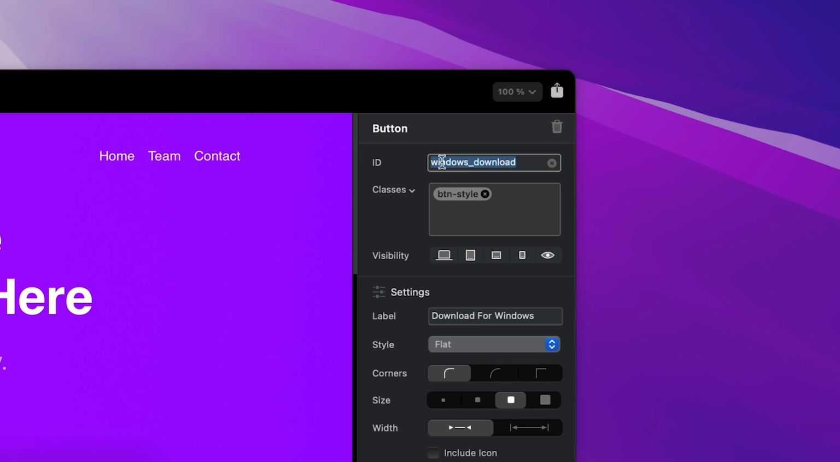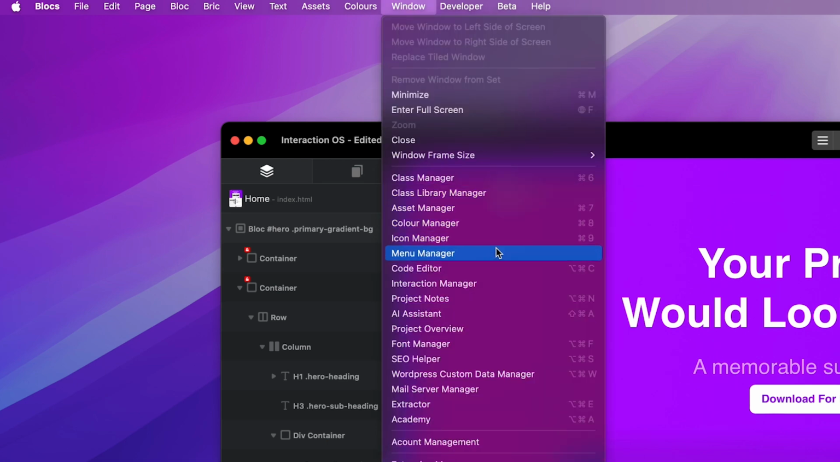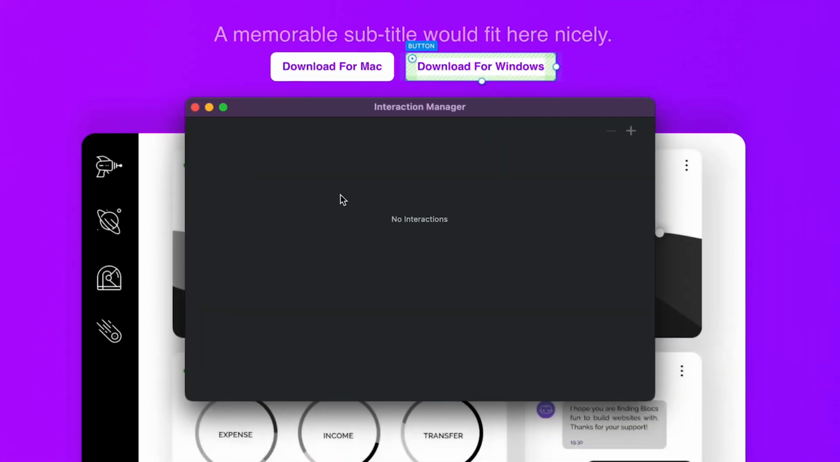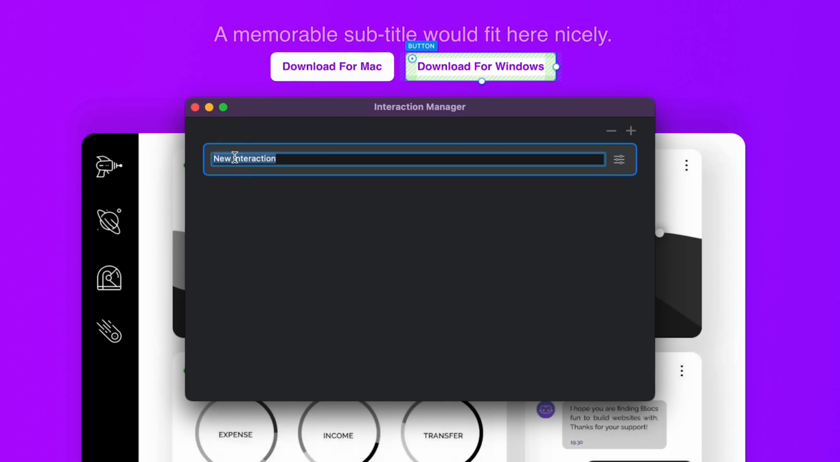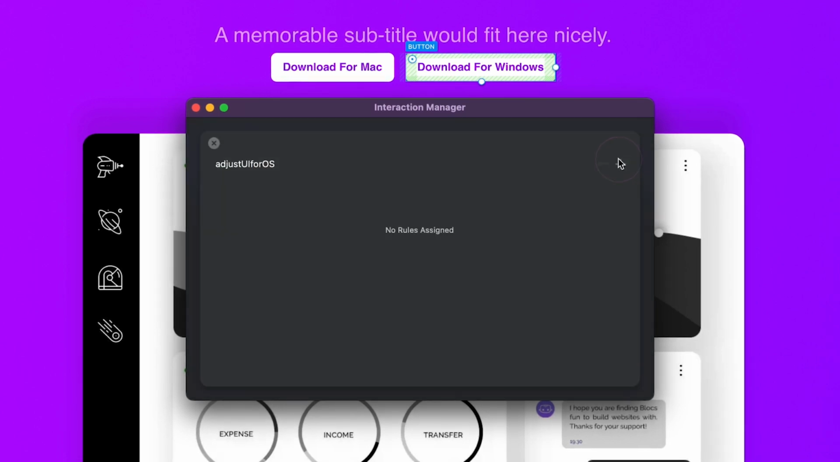Now I'm going to head up to the main menu and open the Interaction Manager. If I click the plus button in the top right corner, Blocks will create a new interaction for me. I'm going to rename this interaction to Adjust UI for OS.